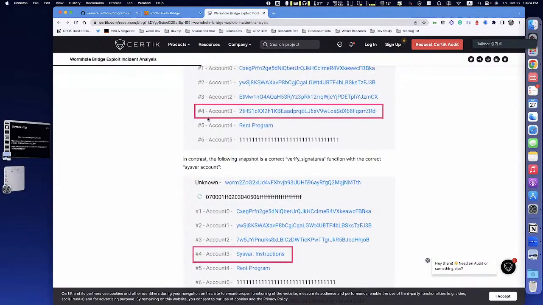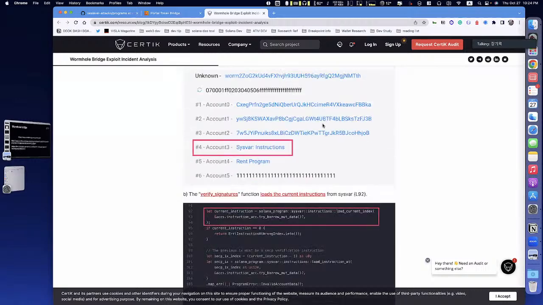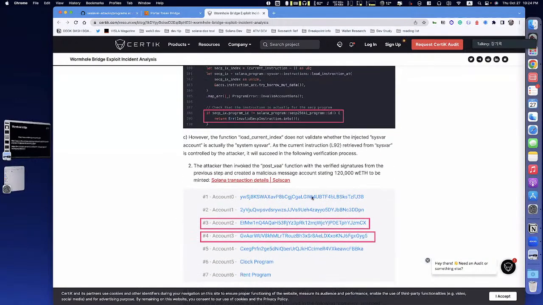Hacker, you see the number 4 account. The hacker changed this Decipher instruction, which is the original instruction that should be in it, to a custom one they created. In that way, they can put a fake signature in it. And then with that fake signature, they are able to mint Portal ETH on Solana every time they want, because nobody is checking whether this is from Ethereum or not.